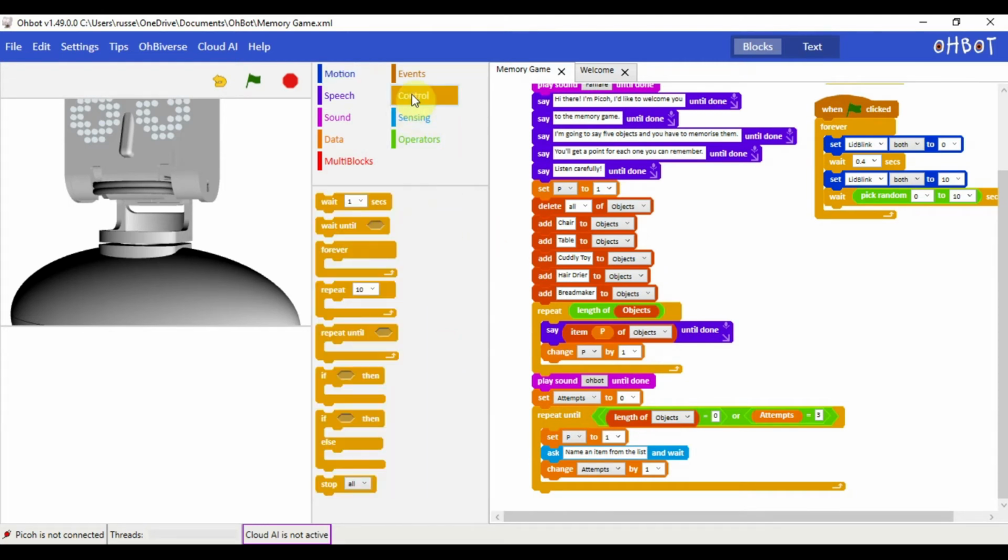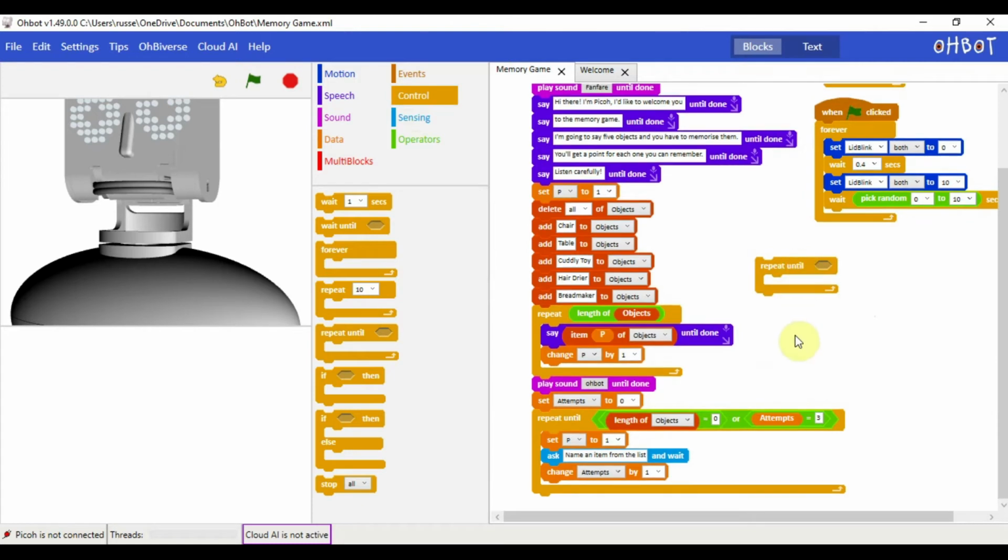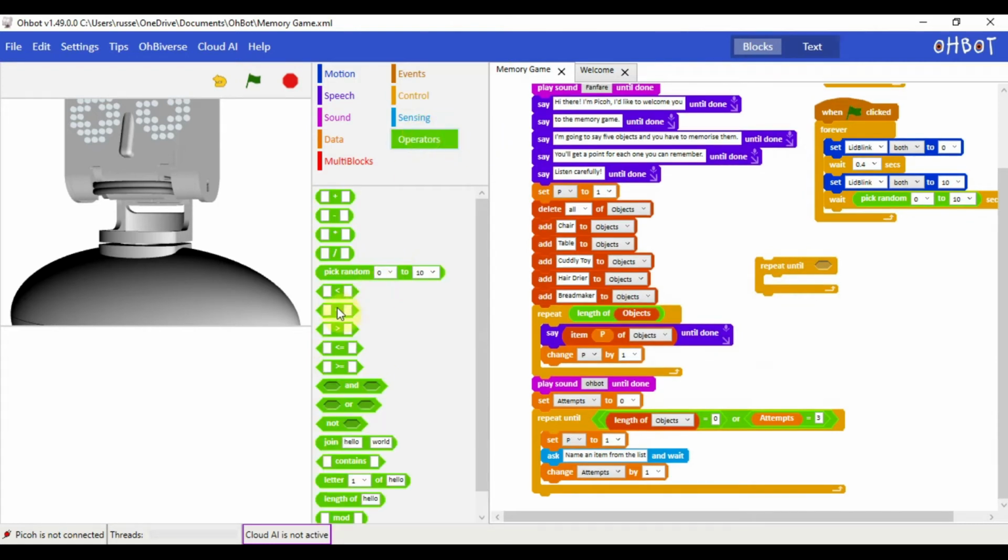We'll now use another repeat until, and this particular repeat until looks for the item in the list. So basically we need to have an operator equals again, and we need 2 of those. The first one is going to say item P of objects, and we need an OR there as well.